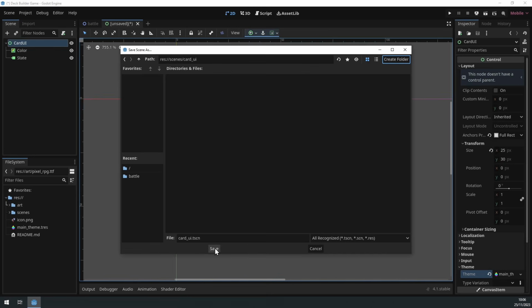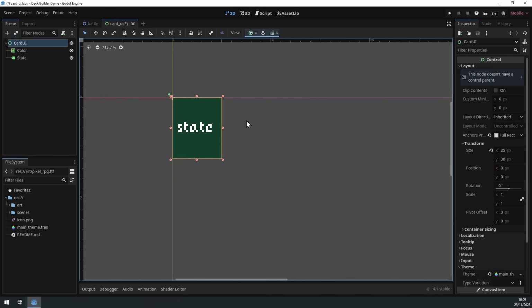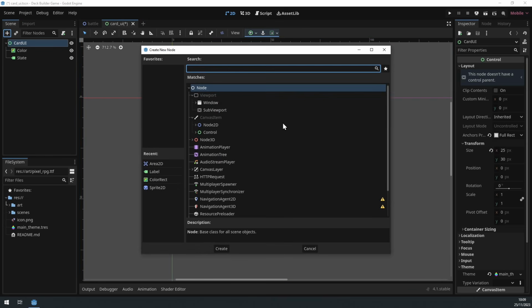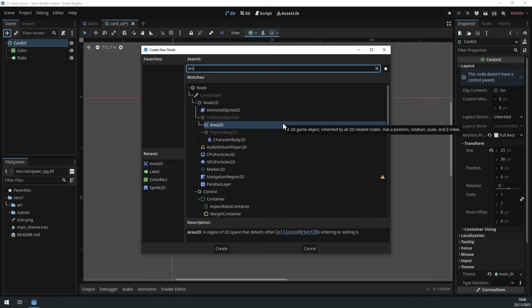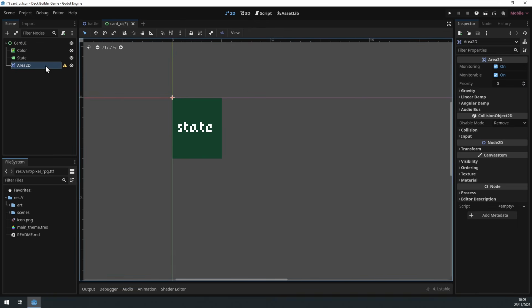And CardUI.tscn is perfect. Don't forget, we also need to add an Area2D to be able to detect if we're over the CardDropArea or not. So make sure that the root node, the CardUI node, is selected. Click on the plus sign or press Ctrl A and search for Area2D. Click on this and rename this to something like drop point detector. And let's configure this Area2D.